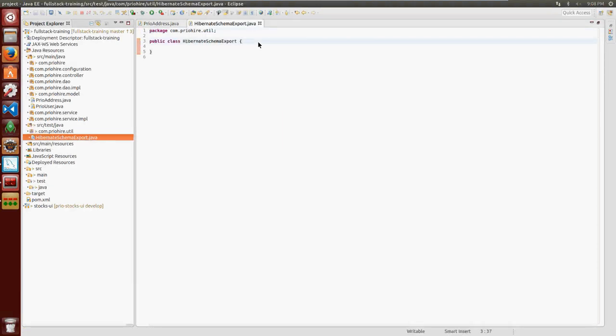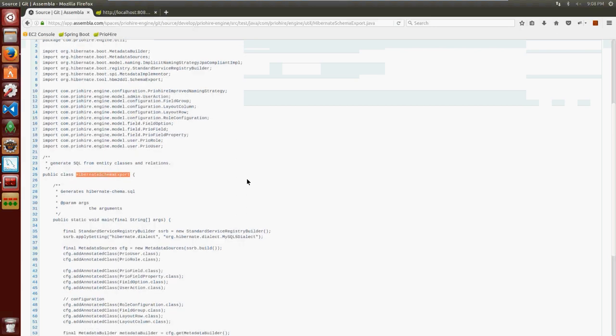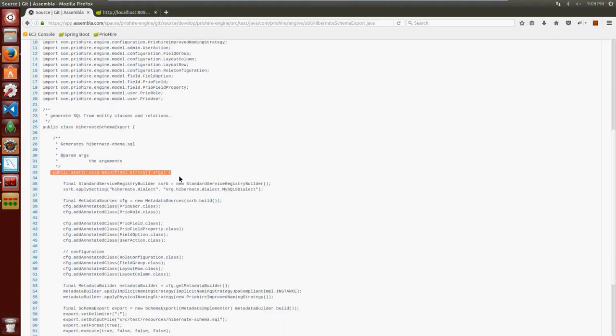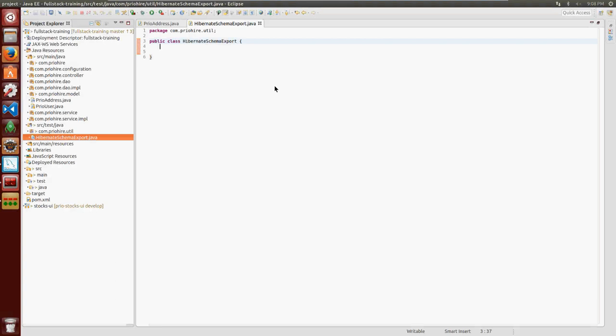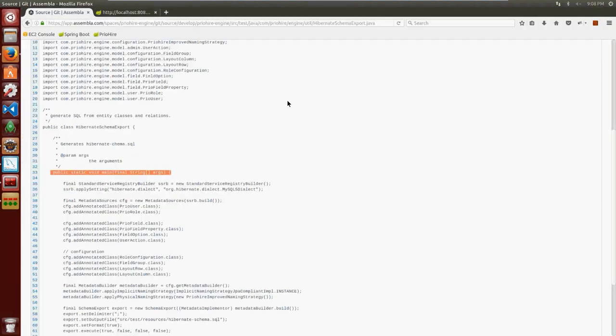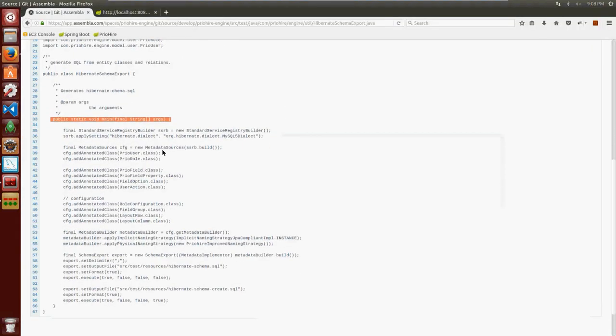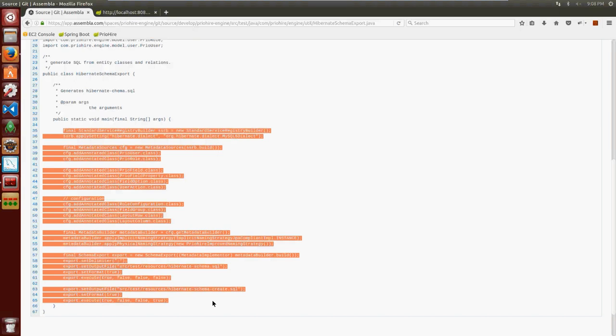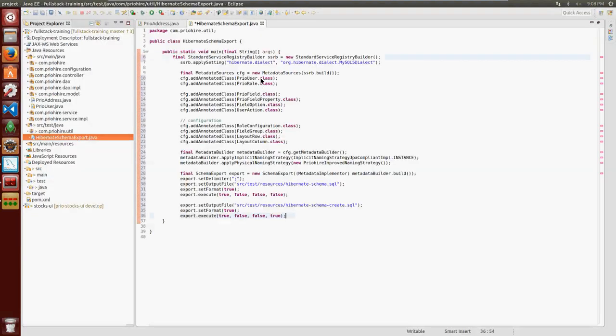Now here, I already have that class. This is a temporary class, in the sense that it won't need to be kept in your mainline code because it's not dealing with any of your business logic. It's just used to generate your script. I'm copying all the code from my previous project, but I'll explain how that works.